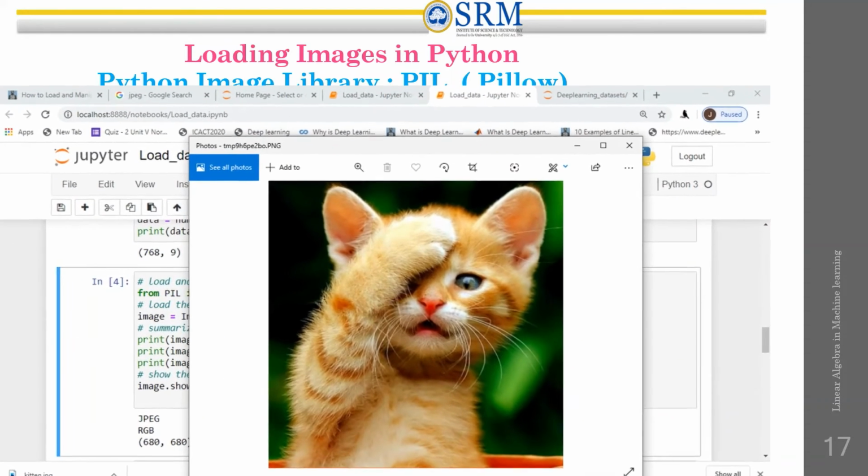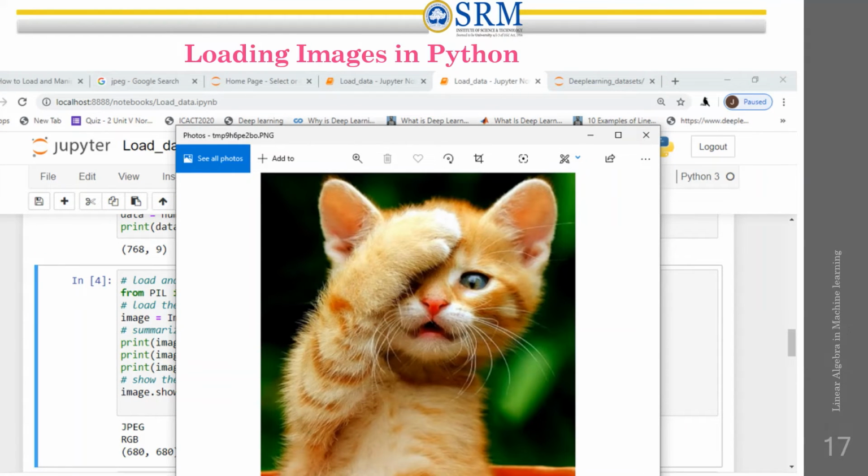The format property of the image will report the image format. For example, image.format will tell you whether it is a JPEG file or something else. And image.mode will display the pixel channel format, that is, whether it is RGB or CMYK. The next is the size, which represents the dimensions of the image. And the next is image.show. Using this function, you can display the image which just got loaded into the Python environment. That's it.